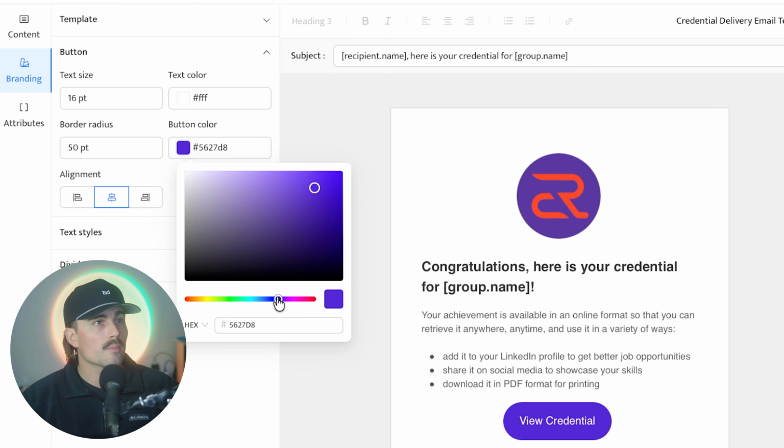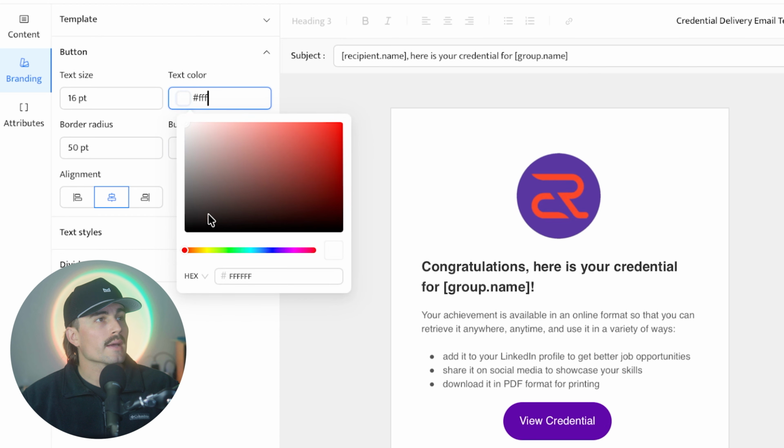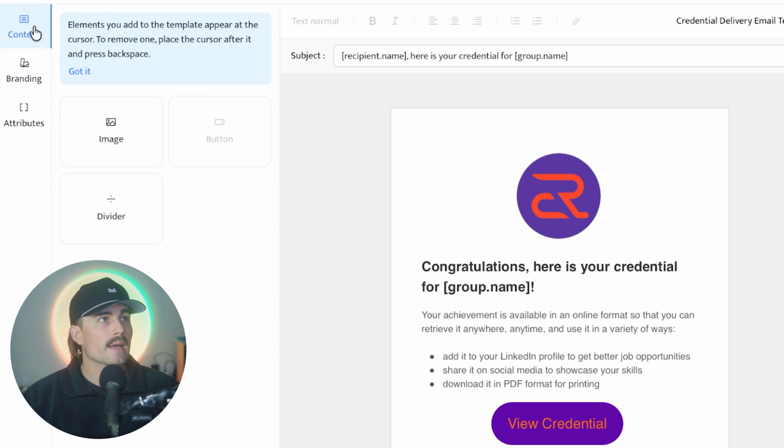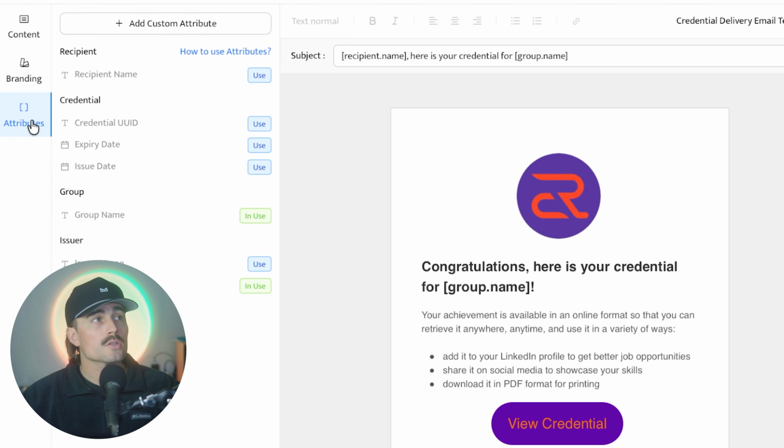We'll make this more of a purple. There we go. And the text color, we'll make this match with kind of an orange. All right. And we can also come in here and change any of the text itself as well. Now we can also add those dynamic fields here as well, similar to the certificate template.